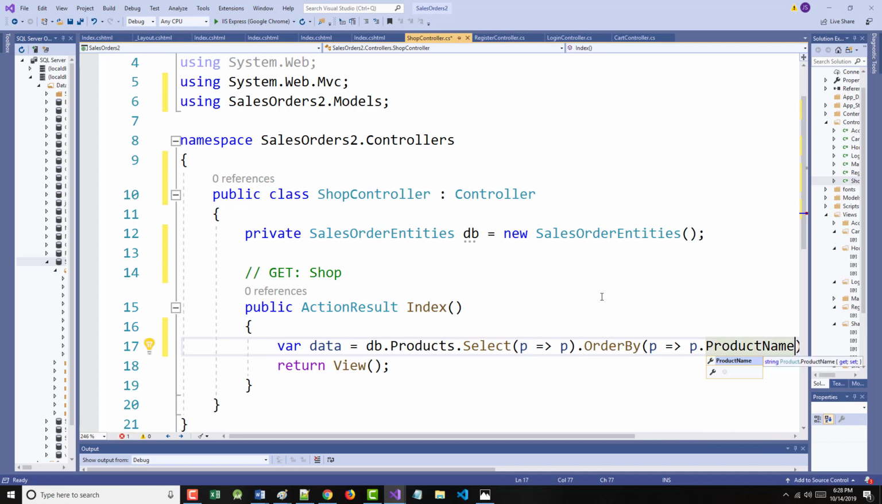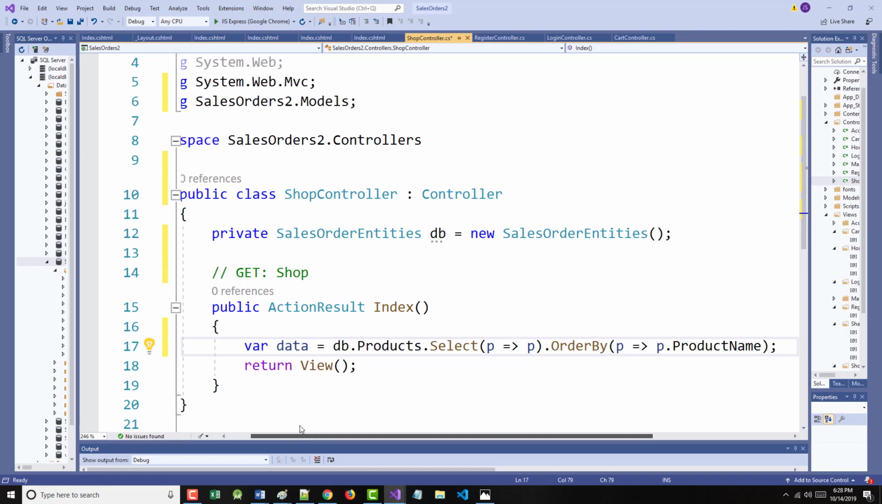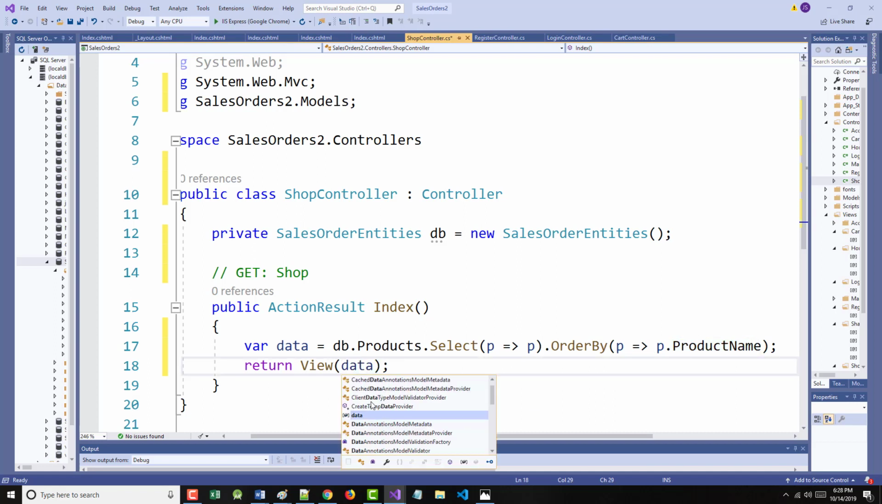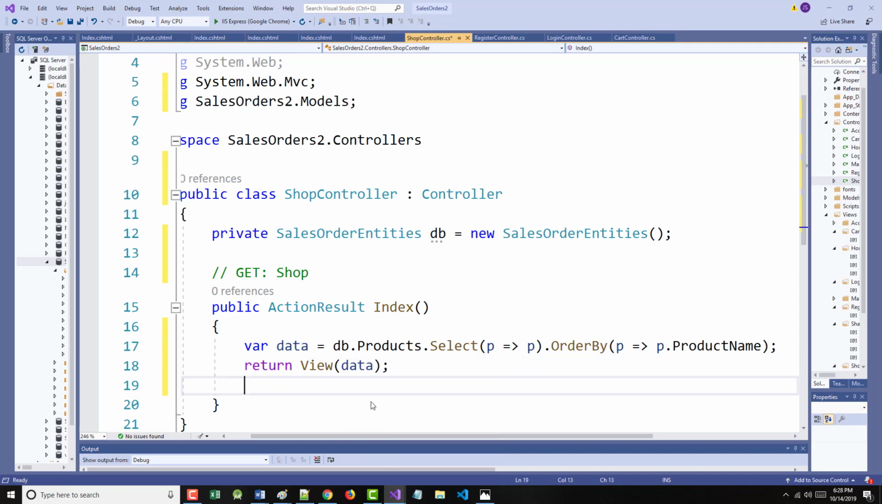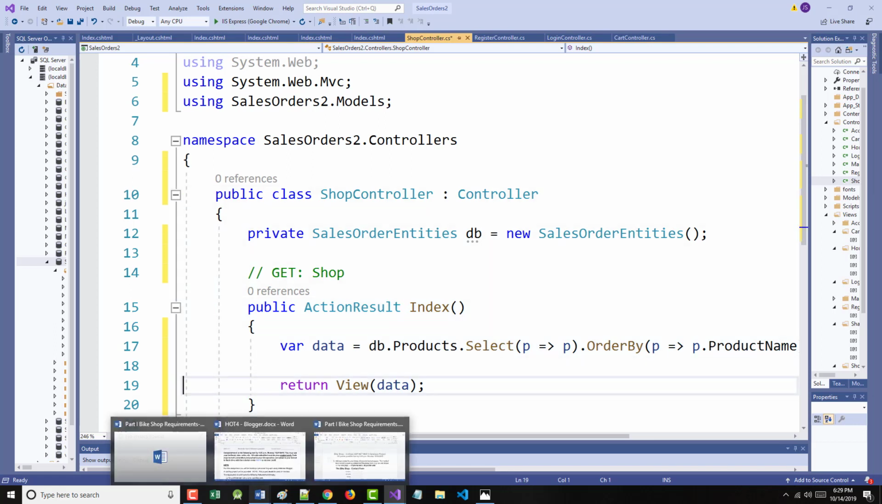What we're telling the system to do, just so you're aware of this, is go in and go through the entire products table, grab every field, and show me what information I ask to be shown, but order it by product name. And we want to return that data that we have just grabbed right there. There we go. All right.